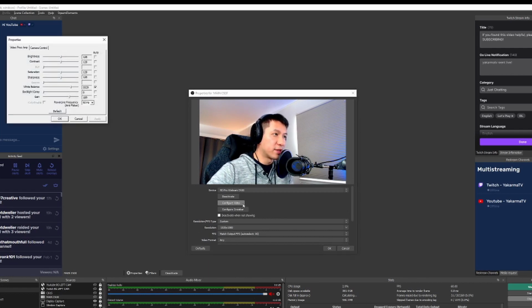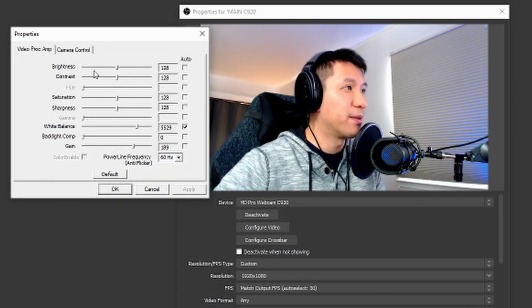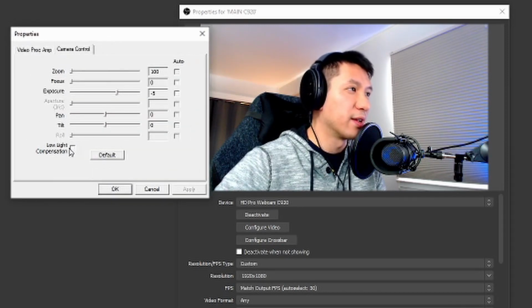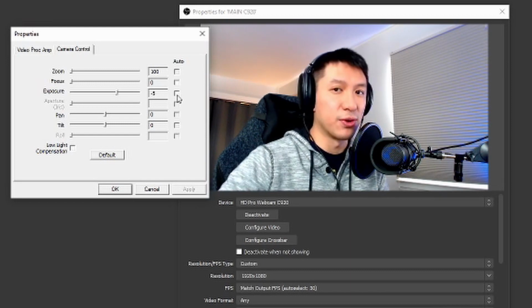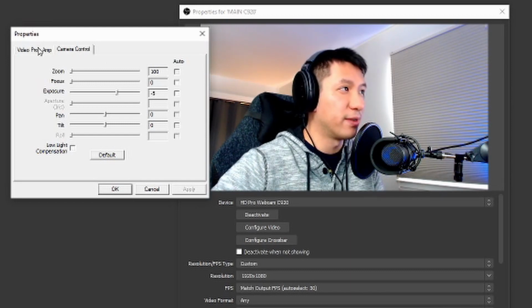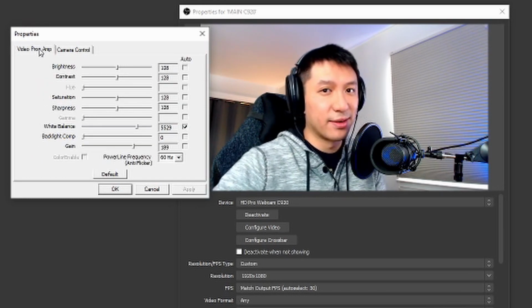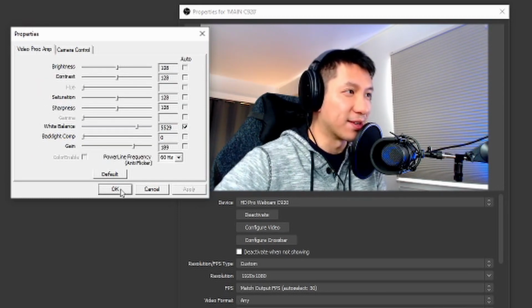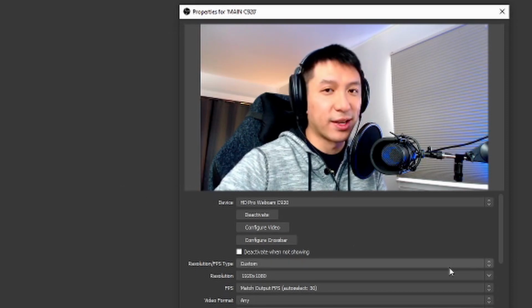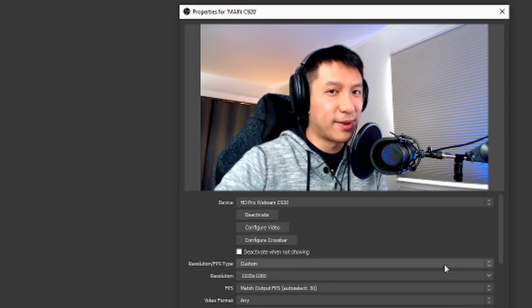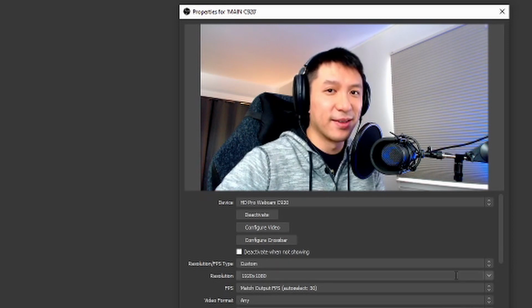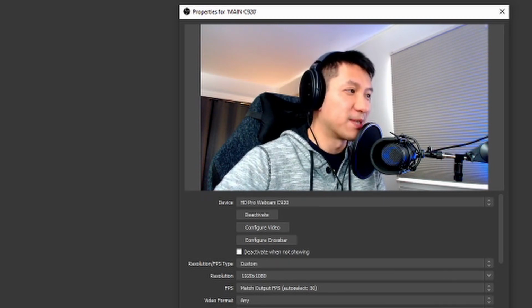So every time I open OBS, I make sure to configure my video so that I disable low light compensation and I uncheck the auto exposure. And what this will do is prevent your video from pretty much clogging up and acting all laggy and slow. There's no other way I can explain it except just uncheck those boxes and you'll appreciate those changes, especially on the C920 webcam.